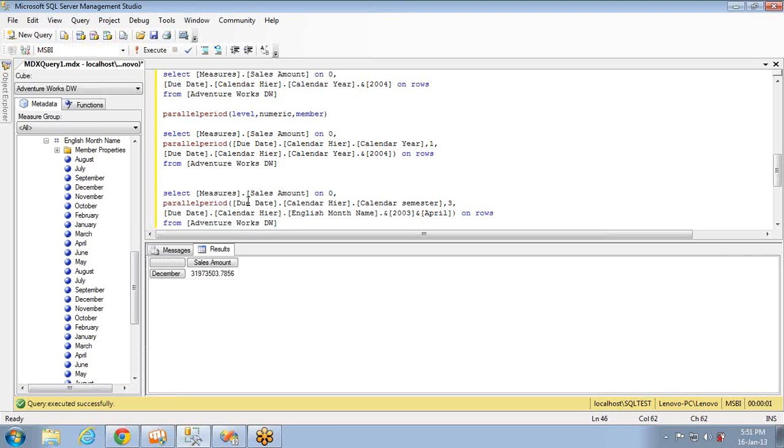What level you want to go parallelly, you have to specify in the first parameter. And what is the numeric value that you want to go back, how many semesters or how many quarters, you have to specify as the second parameter. And the third parameter will take the member, the starting point from which you want to go back. If I want to go back from April, then specify it as the third parameter.